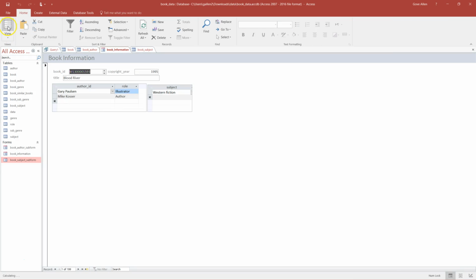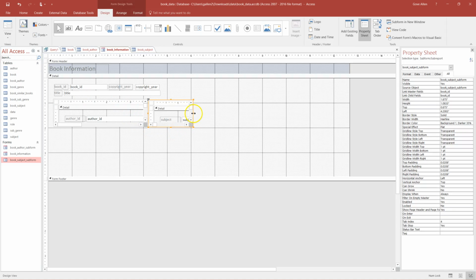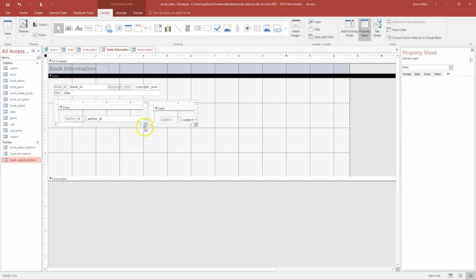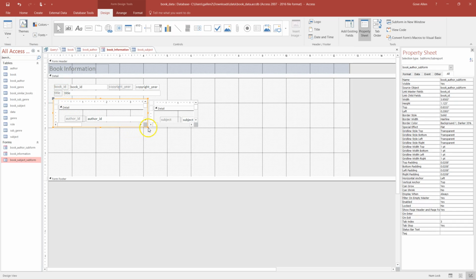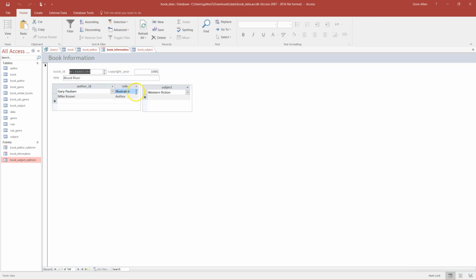Go ahead and view that and see what it looks like. Yeah, it looks like I could shave a little more off of this one. I need a little bit more on this one because I can't quite get to the drop-down list there. I don't see the whole thing. So back to design view. I'll make this one just a little bit bigger. I'll make this one just a little bit smaller. Put them right next to each other. That's a little bit better. So now I get the whole button over here.